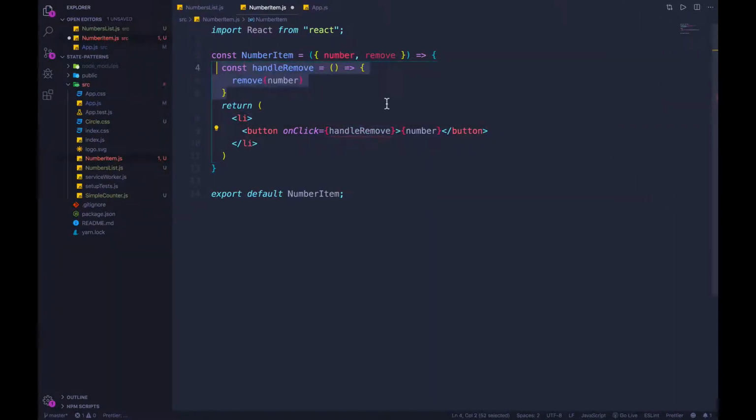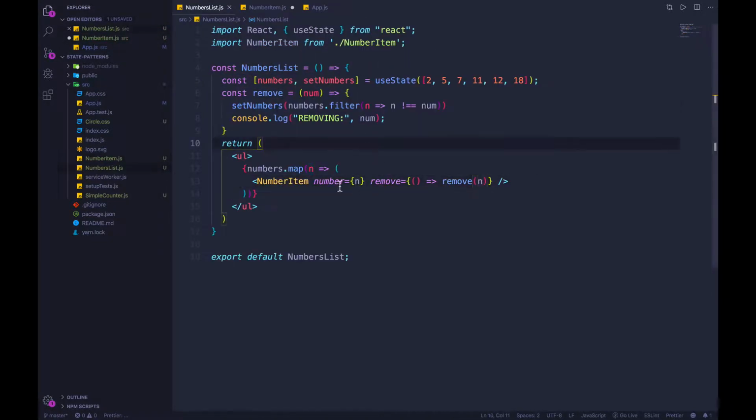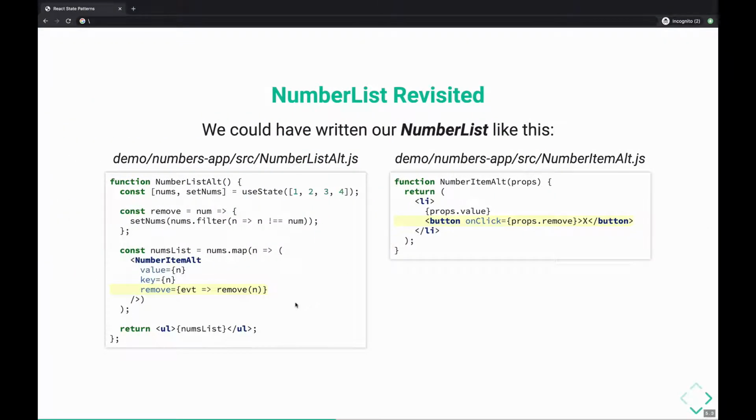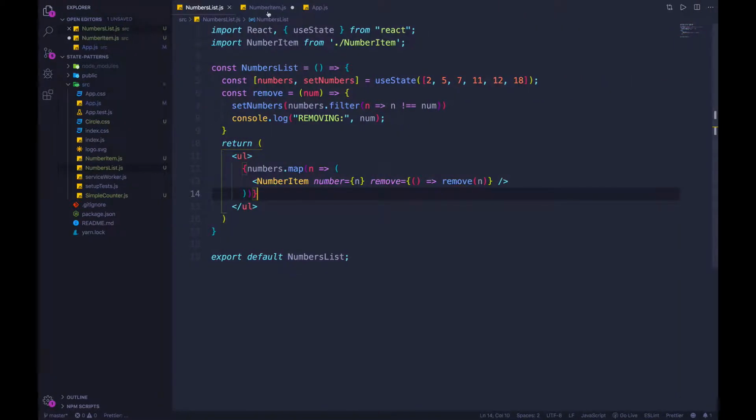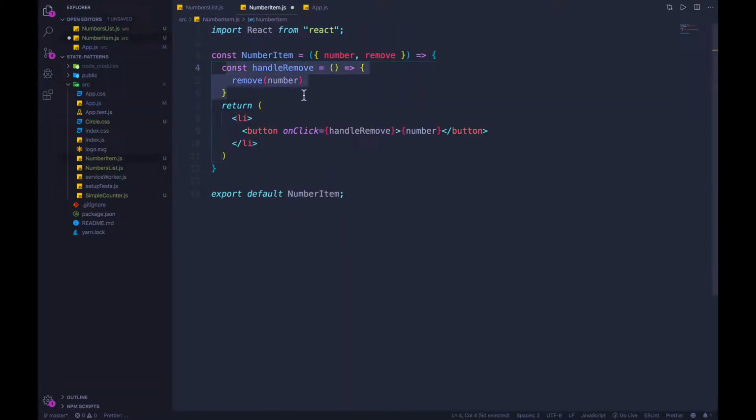Somewhere we're defining a function where we're calling remove and passing in number. The difference is that in one version, let me go to the slides to make it clearer, we're doing it in the parent component when we pass in one version, the second version I just showed you, we're creating the new function and passing that argument in directly inline when we pass remove as a prop. In the original version, we were defining our function in number item.